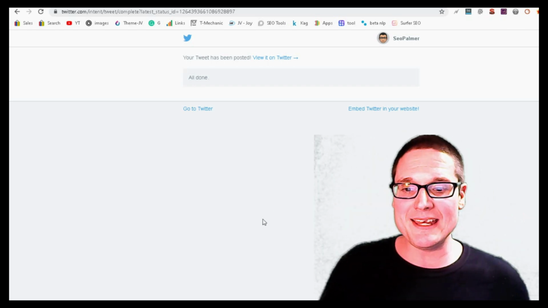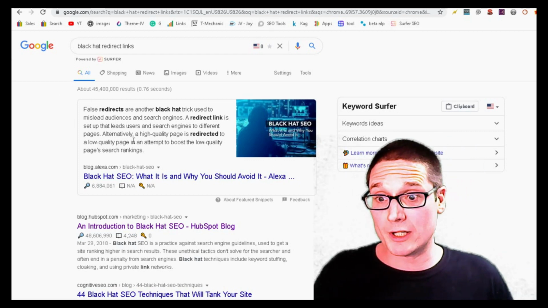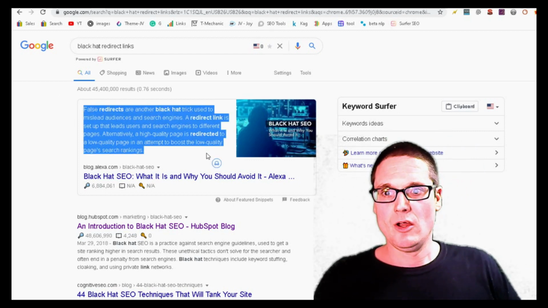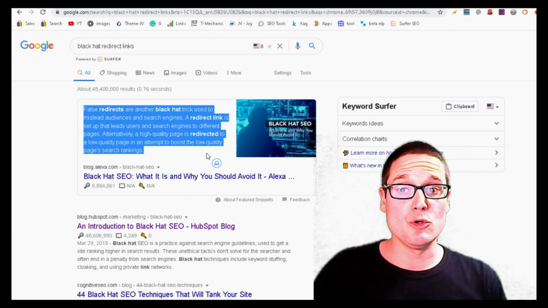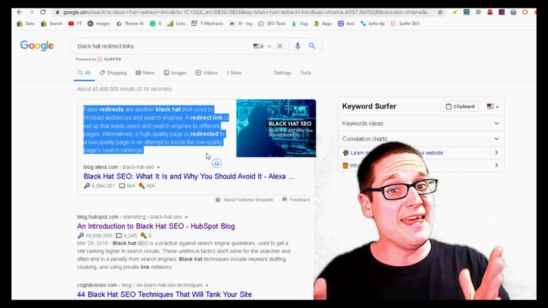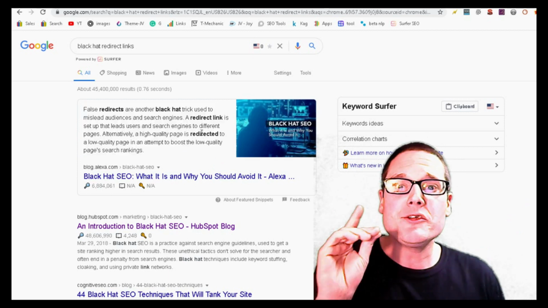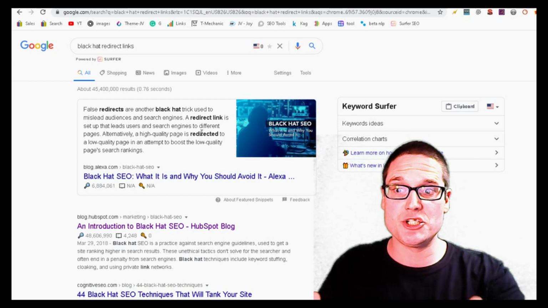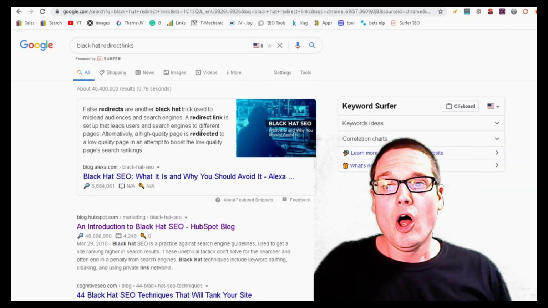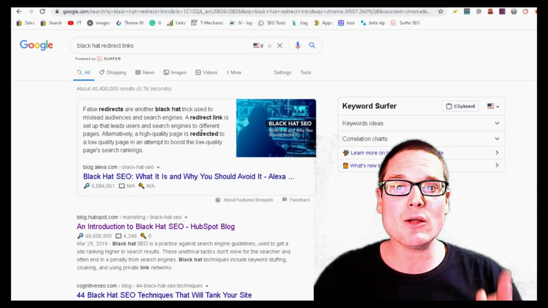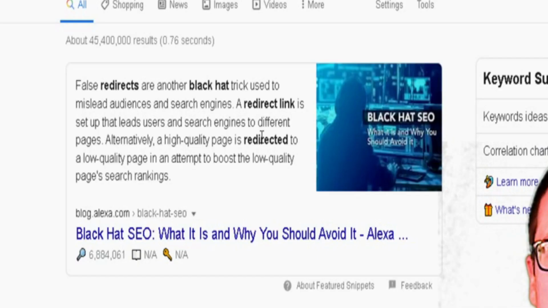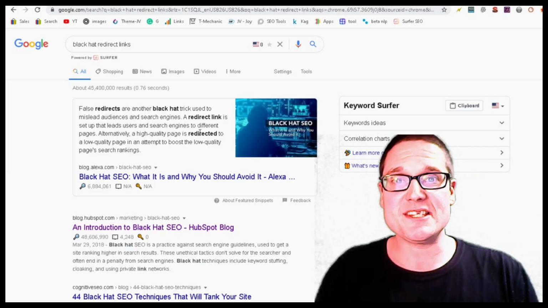Now, before I get into this video, this is what we're going to be doing, and this really sums it up. False redirects are another black hat trick used to mislead audiences and search engines. A redirect link is set up that leads users and search engines to a different page. Alternatively, a high-quality page is redirected to a low-quality page to boost the low-quality page's search rankings. So let's not waste any time.